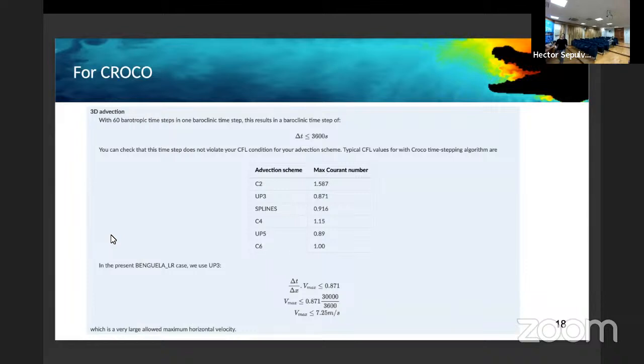If this number becomes too small, you can see that it's not possible. So either you will need to increase the number of barotropic time steps that you have in one baroclinic time step, or decrease the baroclinic time step, or decrease the other. Basically, you have to decrease the time step.